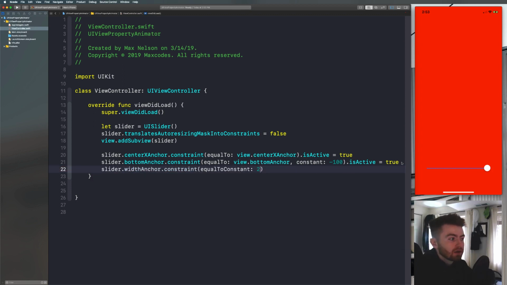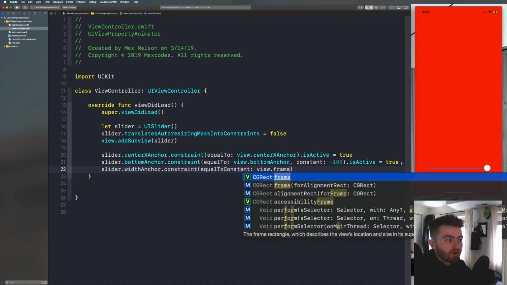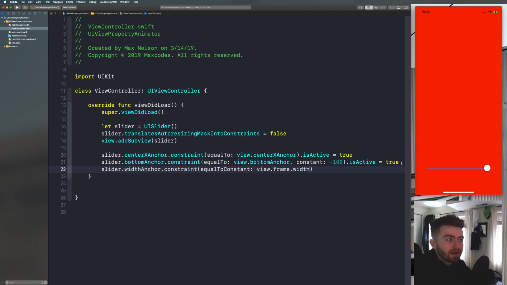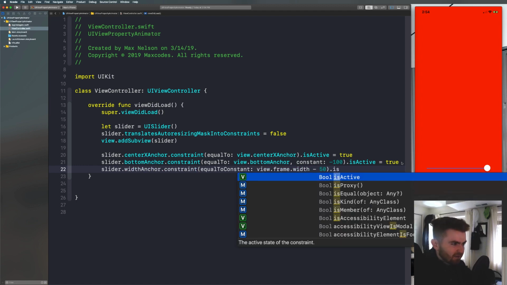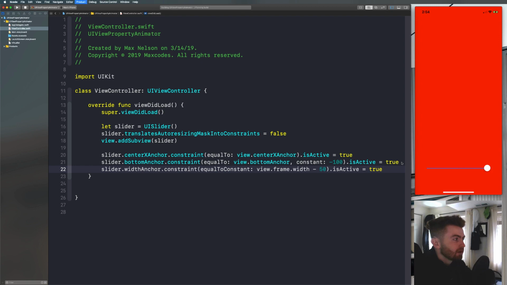Now, what you could do here is you could say 200 and it'd be 200 pixels wide. Or you could say 100 and it would be only 100. Or what I like to do usually is just say something like view.frame.width and then minus like 50 from it, right? Let's activate it. And let me explain why I did that while it's compiling.